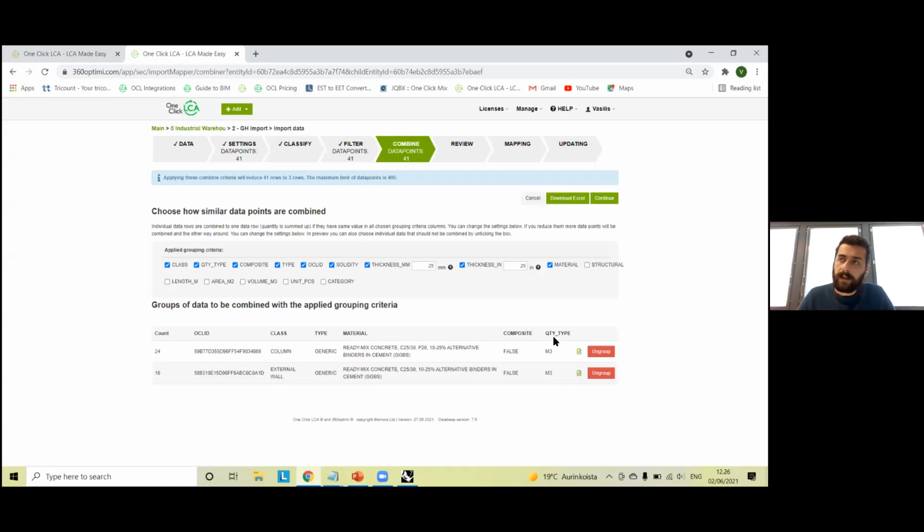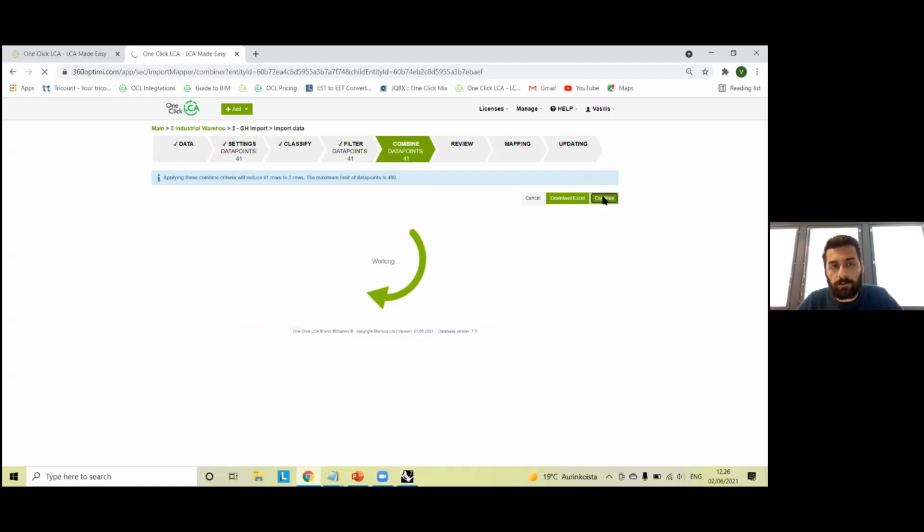For more detailed designs, where we have hundreds and thousands of materials, for computational purposes and simplicity, it's good to combine identical data points together. But in my case here, I'm just going to leave it as it is. It's perfectly fine. Click on continue.